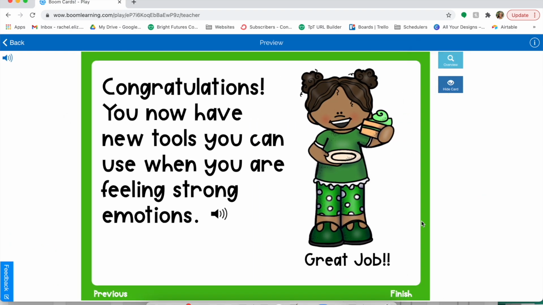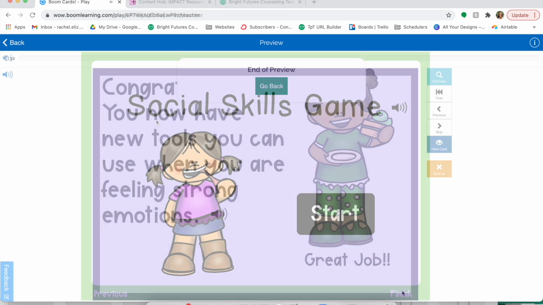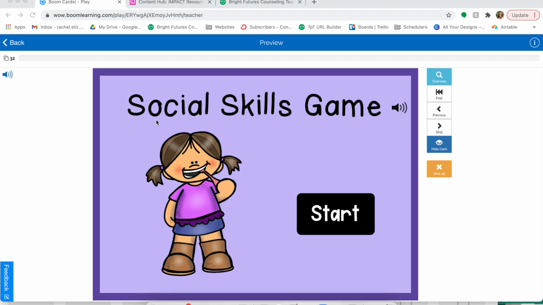And then they'll see this final screen when they've made it through all the cards. This one says that they now have the tools they can use when they're feeling strong emotions. Great job. Then they just click finish. So these are the social skills boom cards.